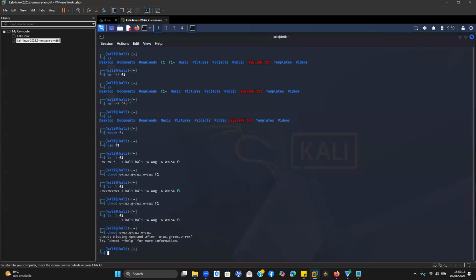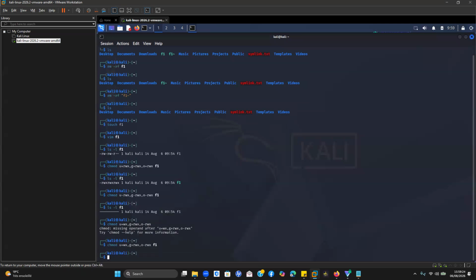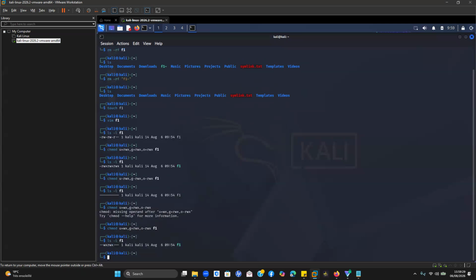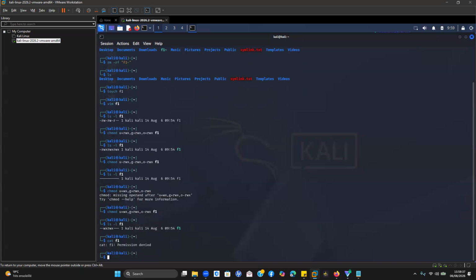So if you hit enter, now we have to accompany it by the name of the file. Now we see here. If we normally try to open the file, let's try F1, we will not be able to, because the permission is denied. We didn't give permission for the file.